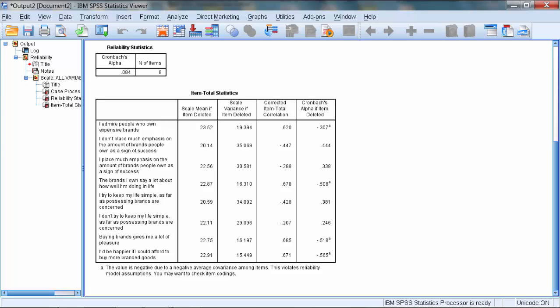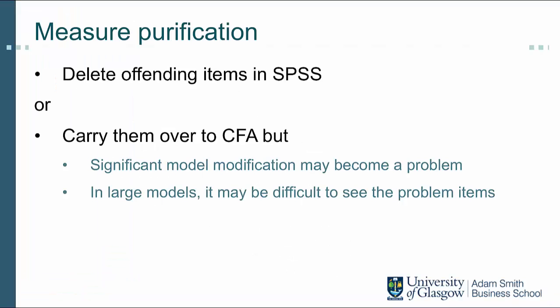What do we do here? My advice would be to delete the most offending items, including all the negative questions. And then the bad news is that the scale will be left with just 4 items which might be further purified in CFA. In general, I tend to begin deleting items in SPSS, following Cronbach alpha results. I refer to this procedure as measure purification.